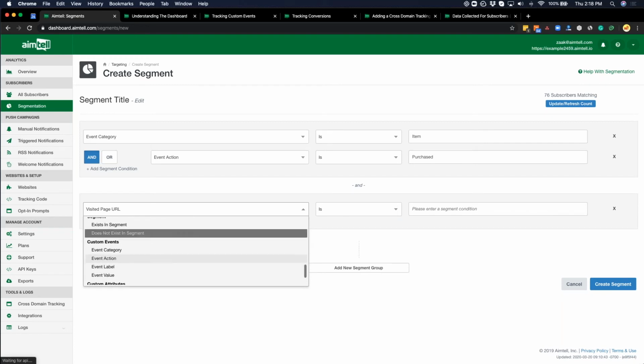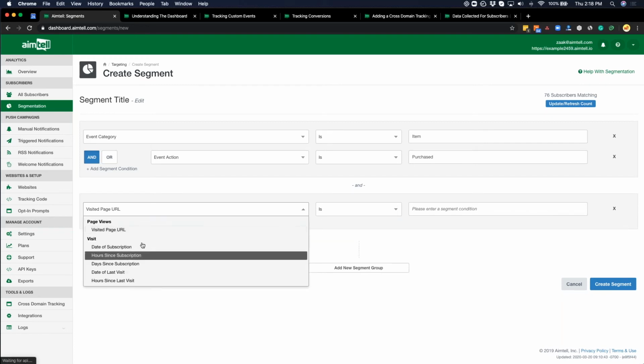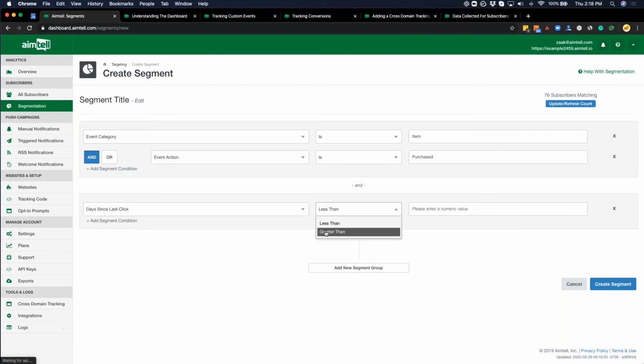You would do item purchased, sorry, and then you do date since last click. That's what we're looking for here. Less than 40, sorry, greater, you want it greater than 45. Boom. All of a sudden, you've now created a segment.